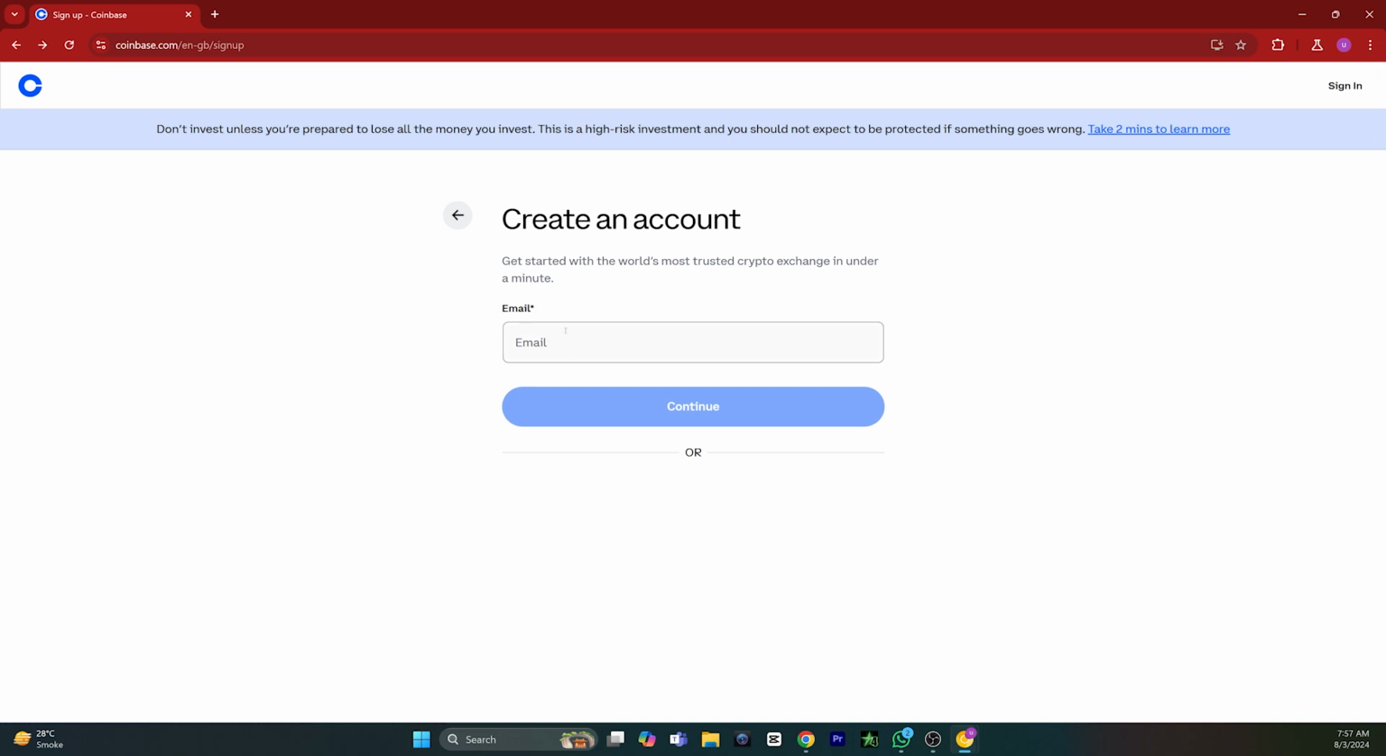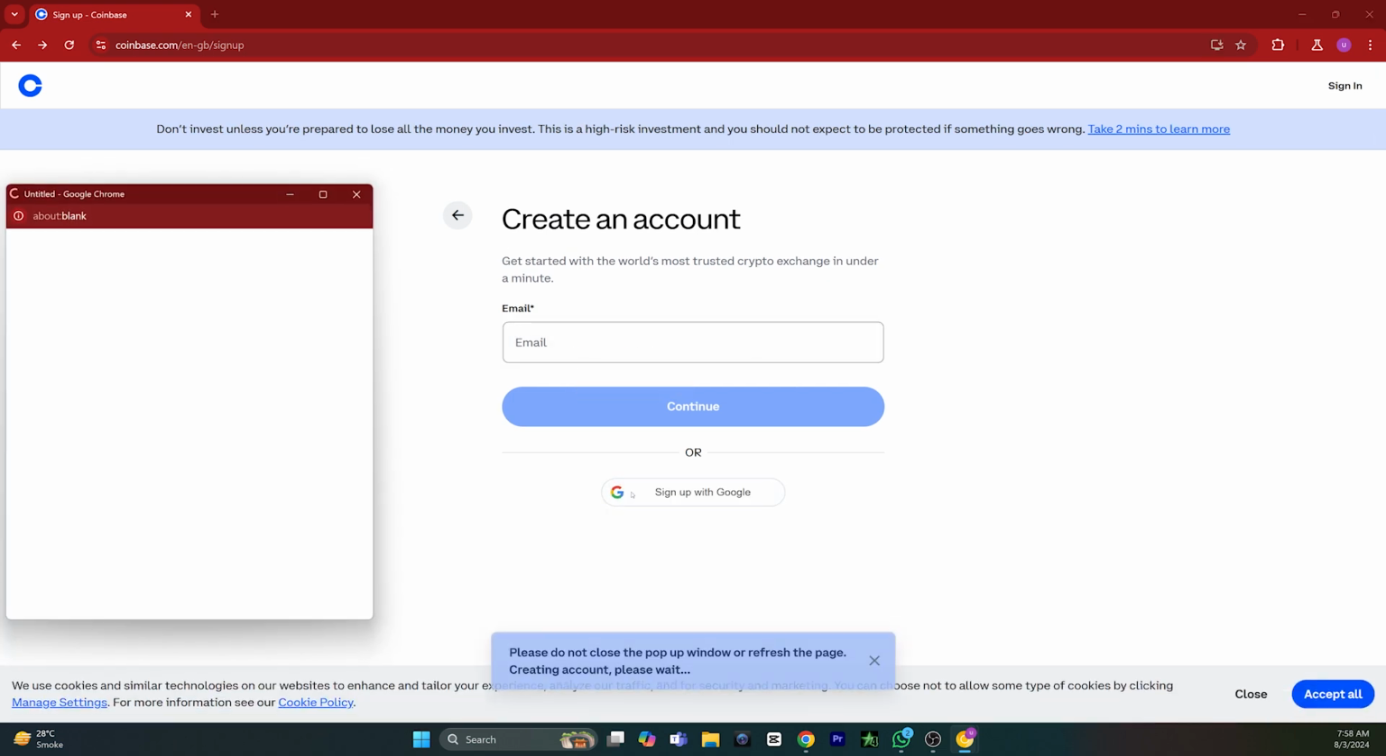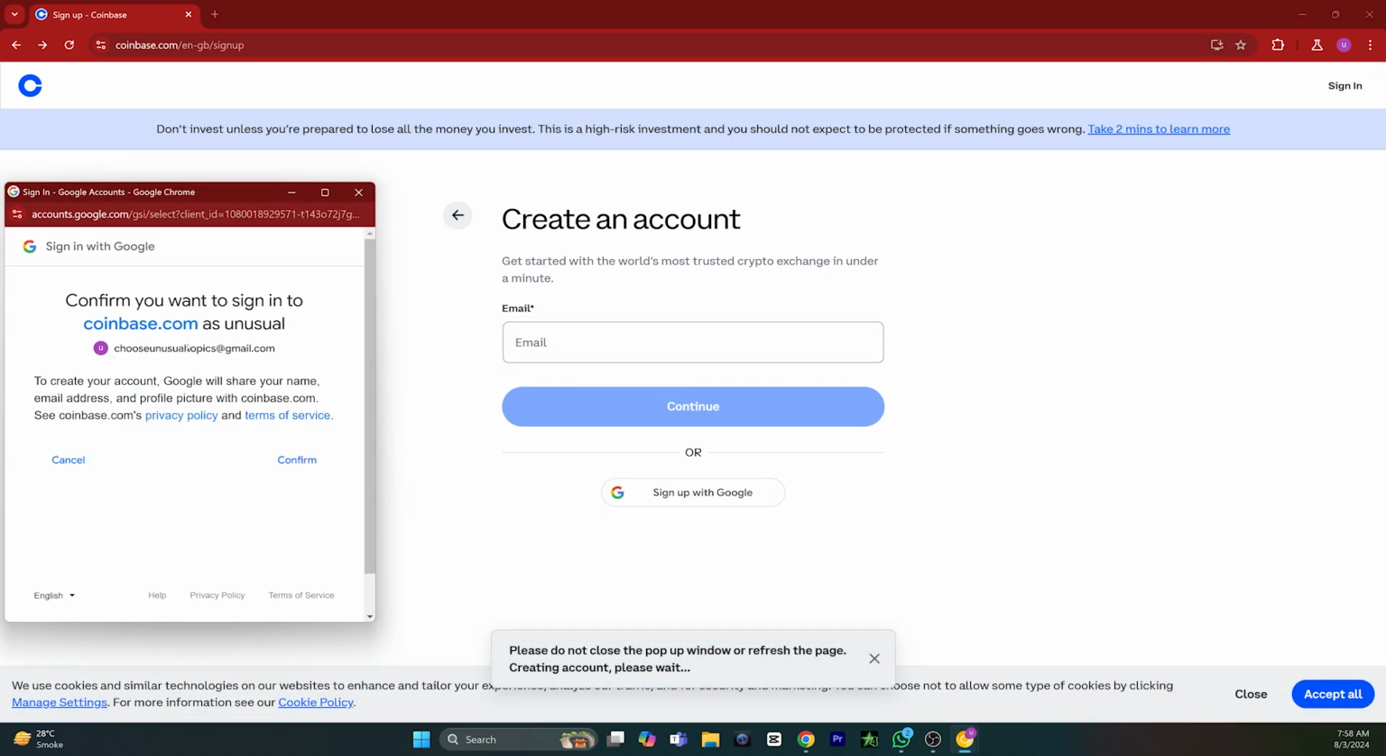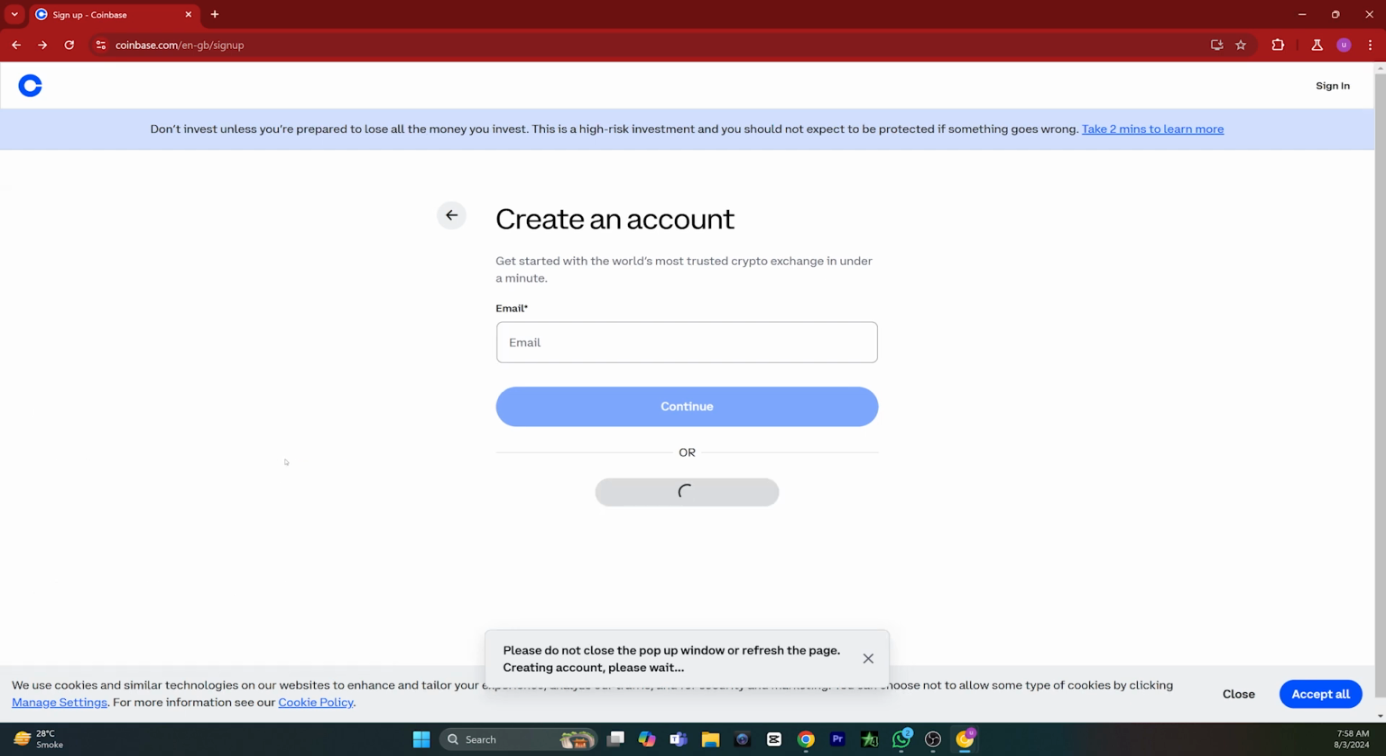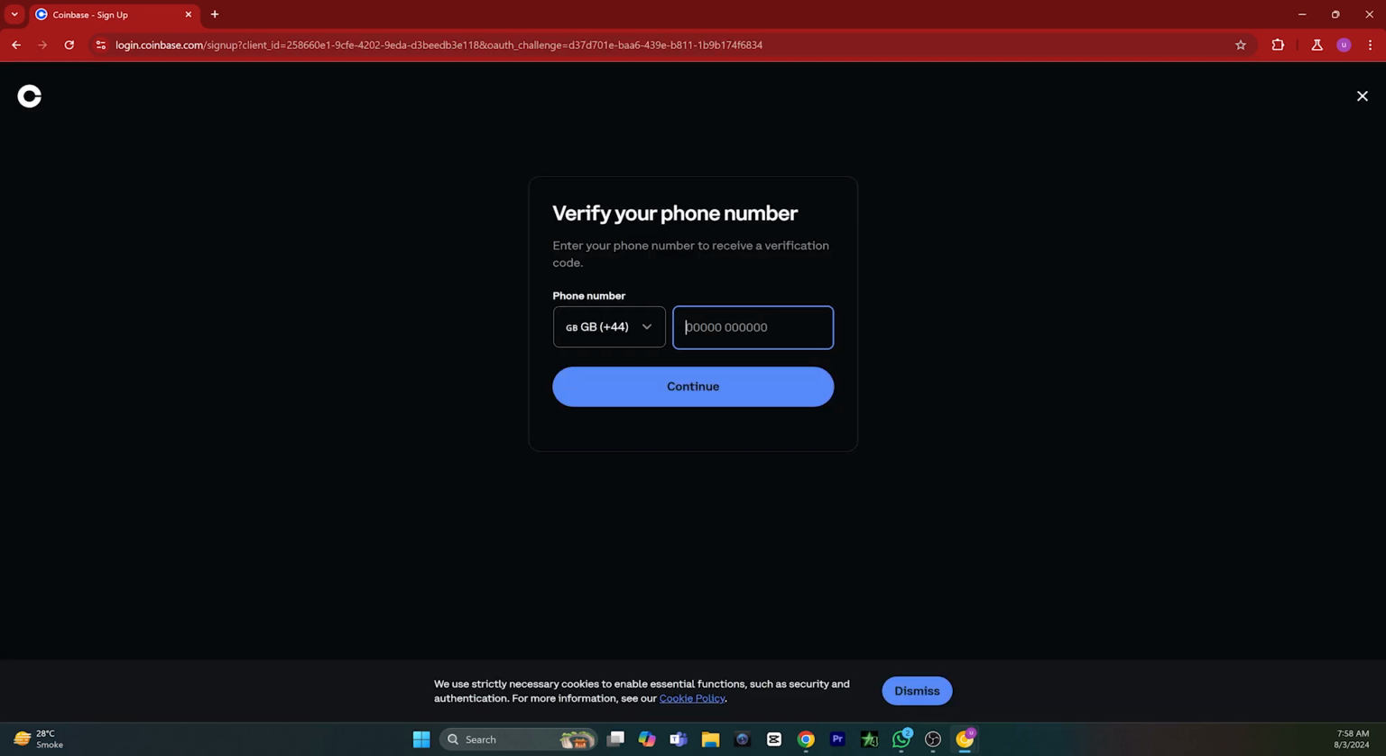First of all, you have to open Coinbase website and click on sign up. You can sign up by using your email address, or you can also sign up via Google account. I will select sign up with Google. Once I've signed up with Google, it will ask me for my phone number.